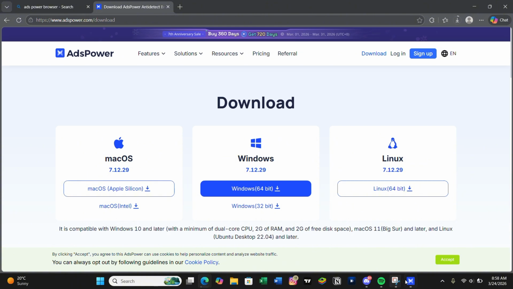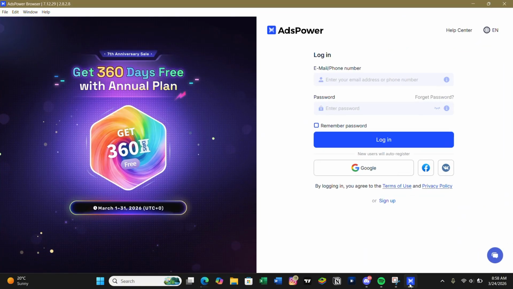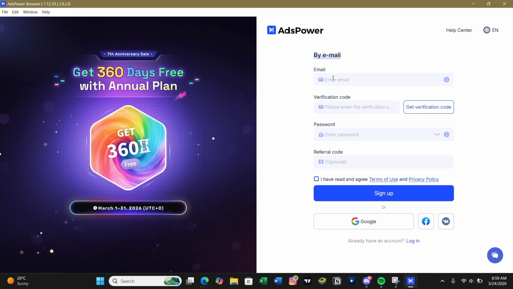Now, after installation, you then have to open AdsPower, and the first thing you're gonna see is the login or sign up page. Now, if you already have an account, you can simply log in, but if not, you can also go ahead and create a new account. So you can also sign up using your email, phone number, or even Google. Now, if you're using email, simply enter your email address, then create a password and verify your account using the code that's gonna be sent to your email.